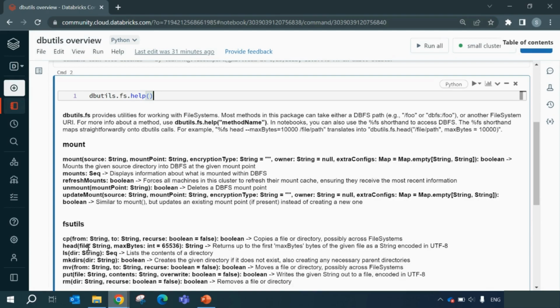Then we have the ls function. It means it will list the content of the directory. If you want to move any file from one location to another, you can use the mv function and so on. You can read the documentation. It's very helpful when you are using it in a real-time scenario.